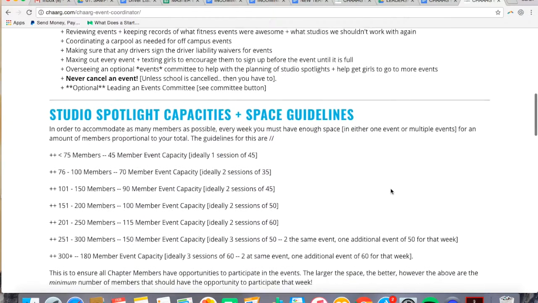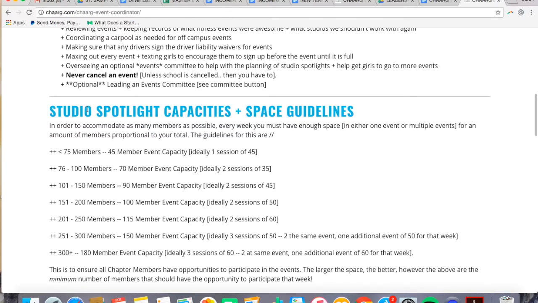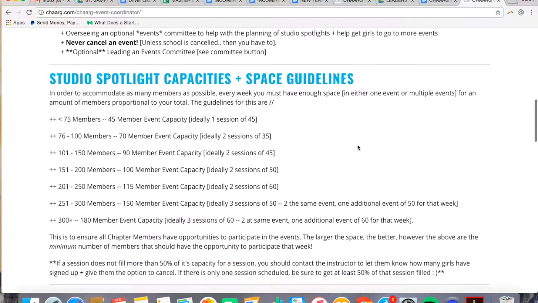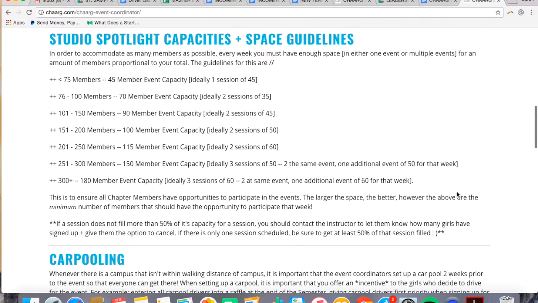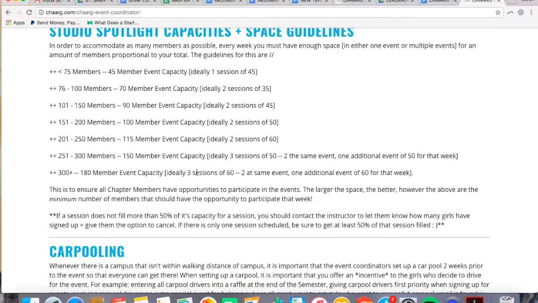Then you have to. All right, so here is a huge thing, studio spotlight capacities and space guidelines in order to accommodate as many members as possible. This is what we kind of have. So if this is how many members you have, this is the capacity you should have, and ideally how many sessions it should be. So nothing too crazy here. If you have any questions about this, please talk to your CLC.